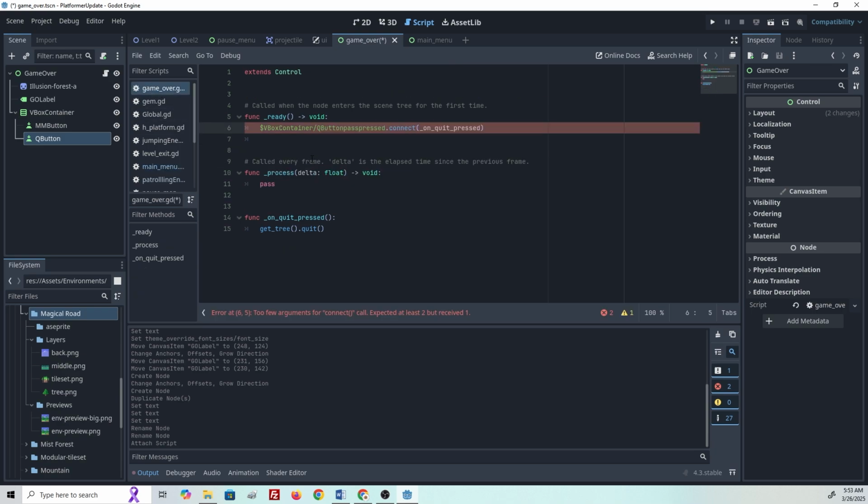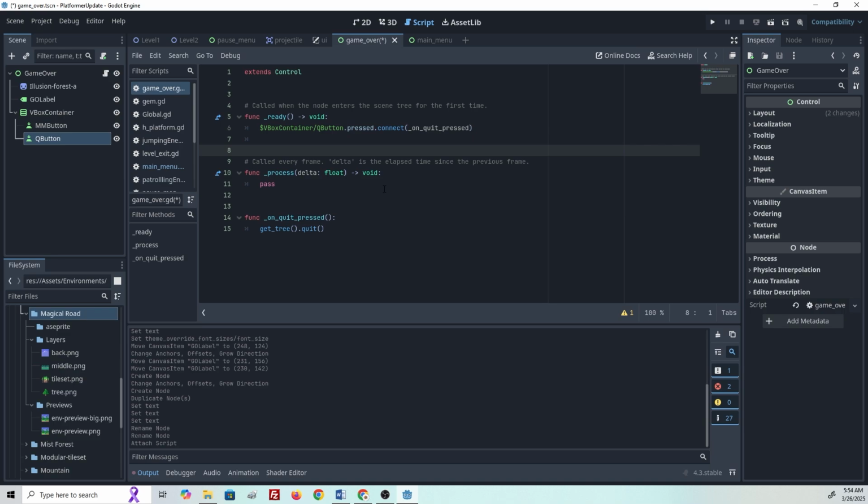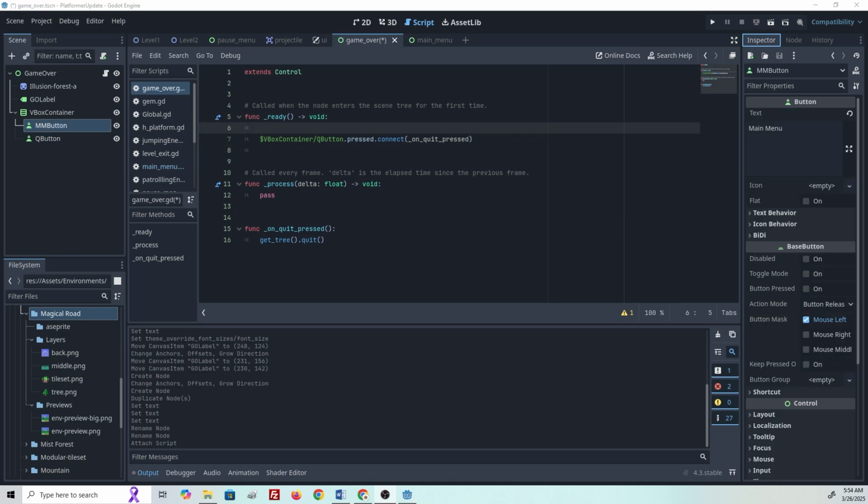No, I didn't miss anything. Oh, here, that's why. Dot pressed. There we go. So that sets up that one. Now for this one, it should be just as simple. Dot pressed, dot connect.